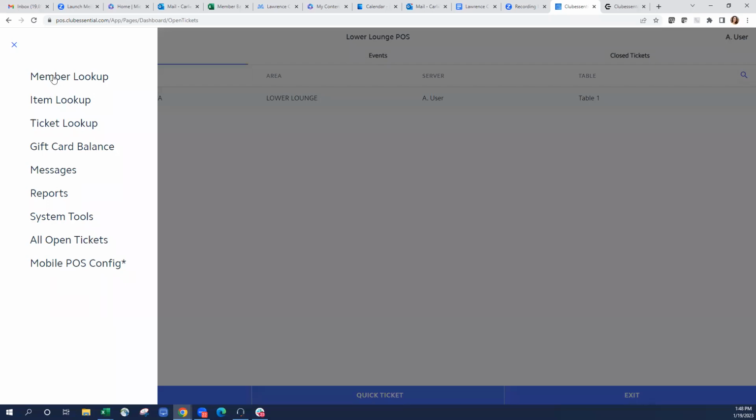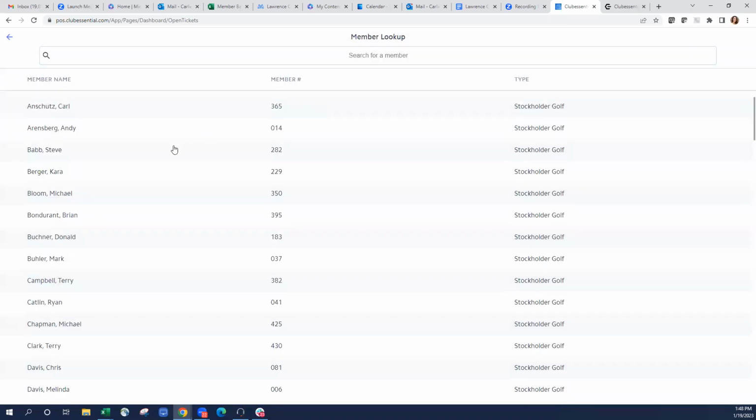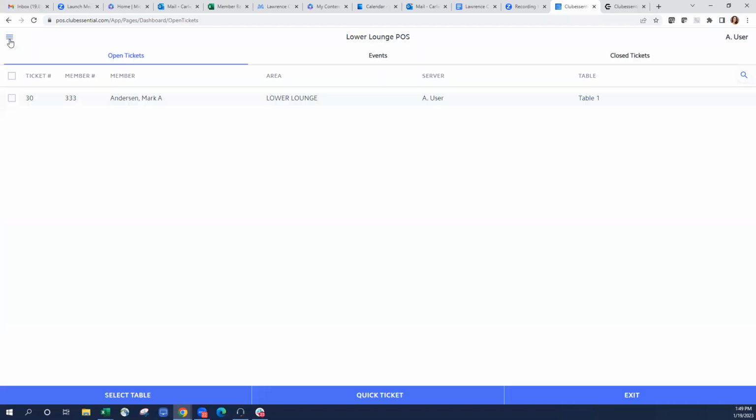But you do have a member lookup. So if you just needed to look up some member information, you don't want to start a ticket for them. Maybe you just need to call Steve Babb. Maybe he put in a to-go order or something. You've got a question, or you can just look up his member profile here and see some membership information without having to start a ticket for them.